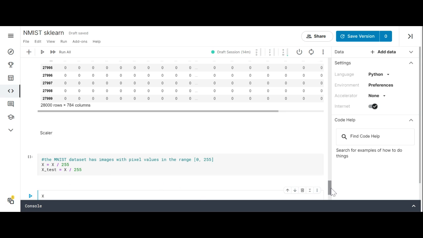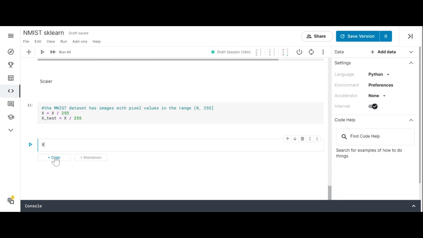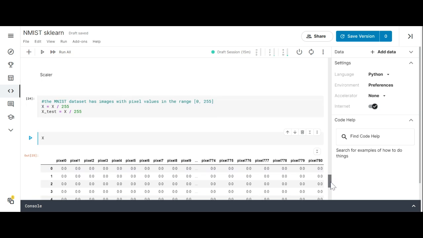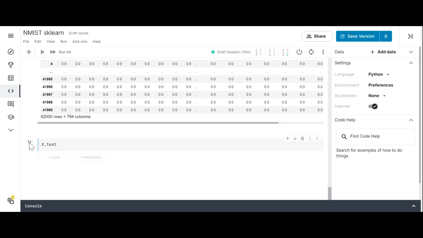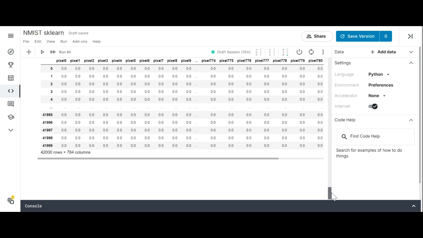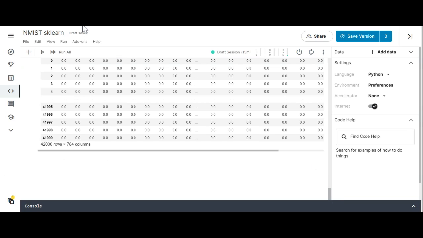So let's just look at X, give it a try now that we've scaled it. X. Give that a try. So we scaled it. Want to see what X looks like? And then we want to see what X test looks like. But you have to scale it. If you don't scale it, it's not going to turn out correctly. So you have to scale it.